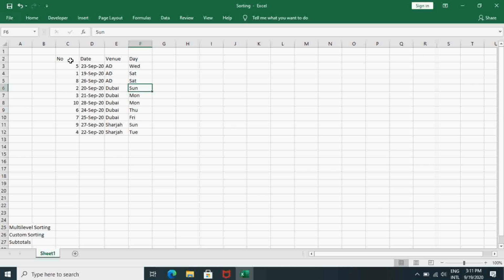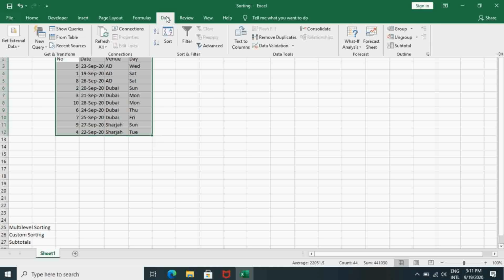Next we'll see the subtotals. Say in this data we want to find the number of matches that have been held in Abu Dhabi separately, Dubai separately, and Sharjah separately. In that case, how will we do it? For this, let's select this data, and under the Data tab we have something called Subtotal.